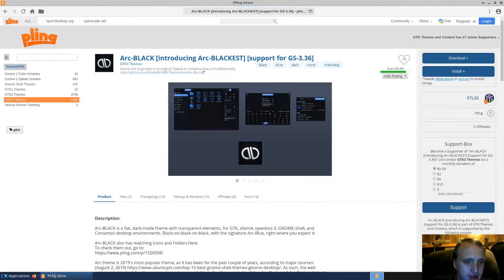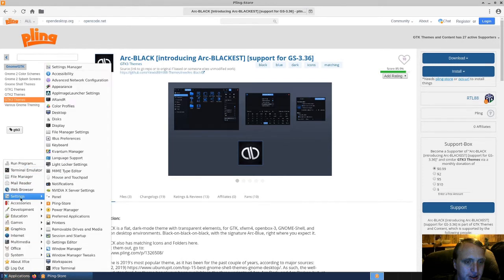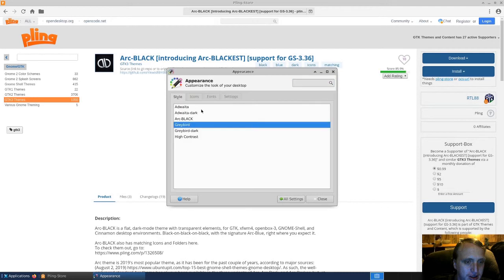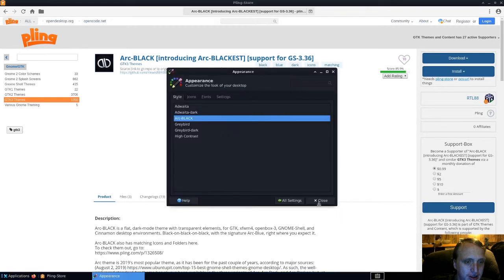Now that I've installed that, there's a bar up here that tells you. Now I'm going to go to Applications up here, go to Settings Manager, and then go to Appearance right here, and now I'm going to change it to Arc Black.